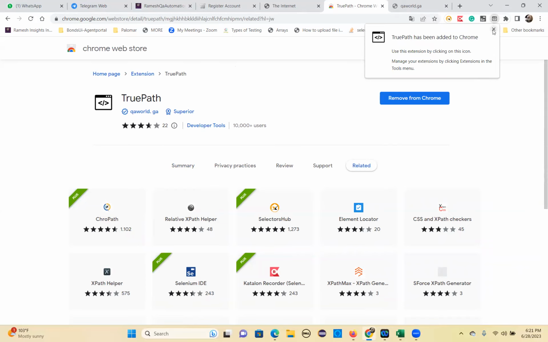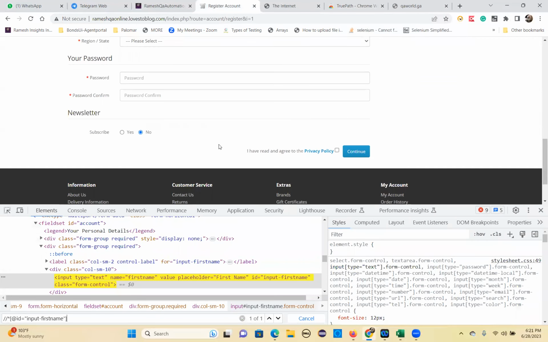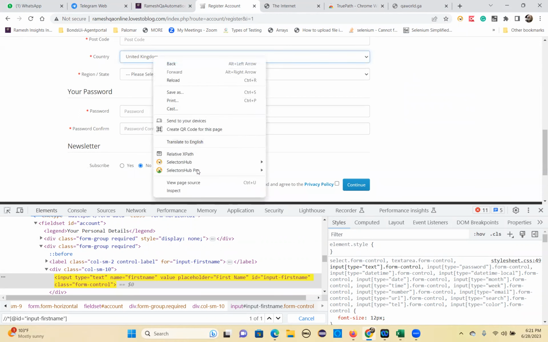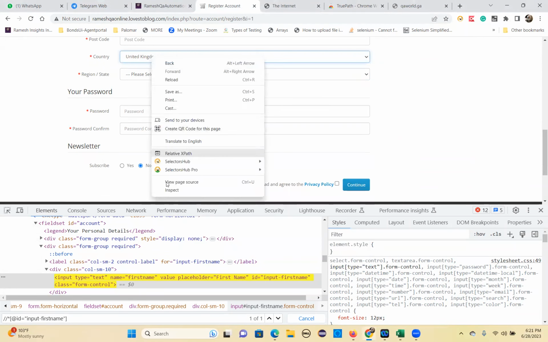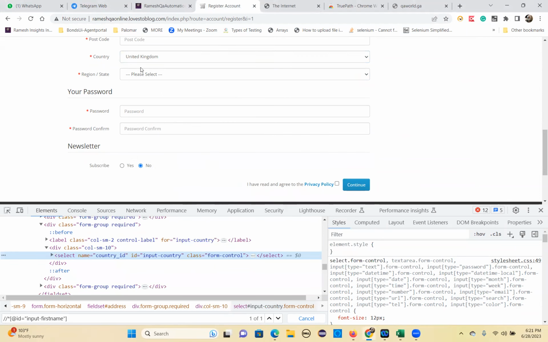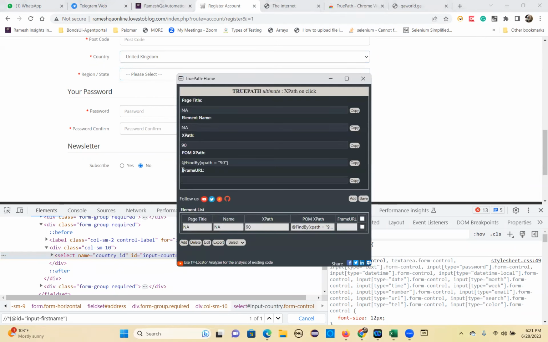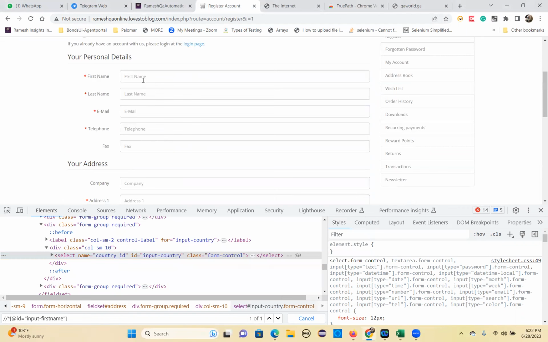Just go to any of your websites. Right click. See, this is a relative XPath. Can you see this? Relative XPath. Not this one. You have to right click, inspect first. Then you do right click, relative XPath. It will show basically many options, but I don't know why it's not showing.